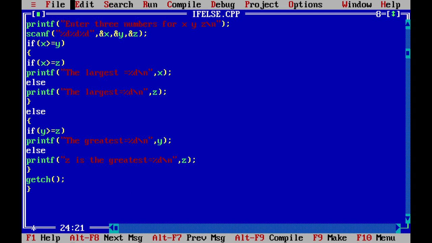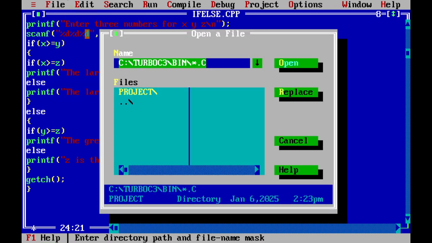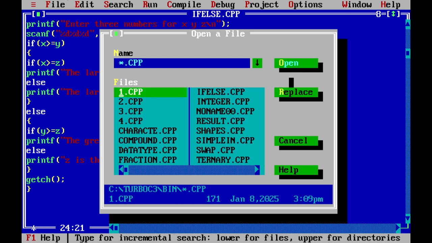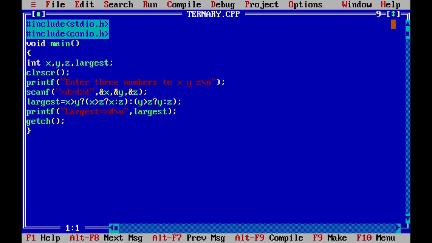Let me check another method of finding the greater among the three numbers. This time I am going to use the ternary operator. Let me open that program. Ternary operator is being used to find out the greater among the three numbers. Now, as usual, two preprocessors and main function, and integers x, y, z as well as another variable to store the output. To get the output, I have introduced a fourth variable as largest.